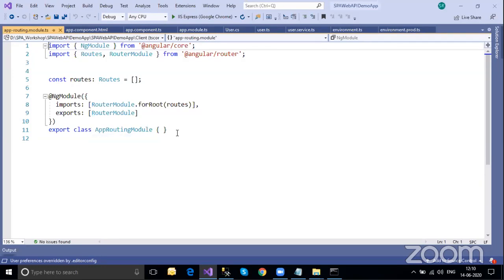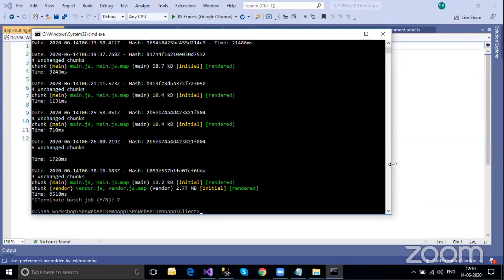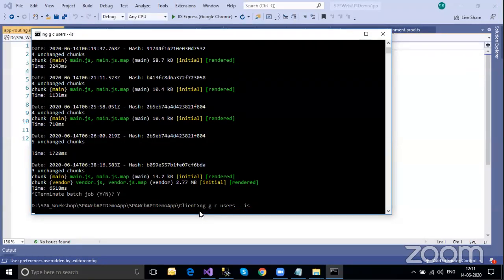Before that, first of all, I need to have separate components for creating and reading the data. So let me stop the build process, and I'm going to generate the components here. How can I generate it? ng, G for generate, C for component. The component name is going to be users, the first component. I'm using internal styles. Just click OK, so that it will automatically add a component.